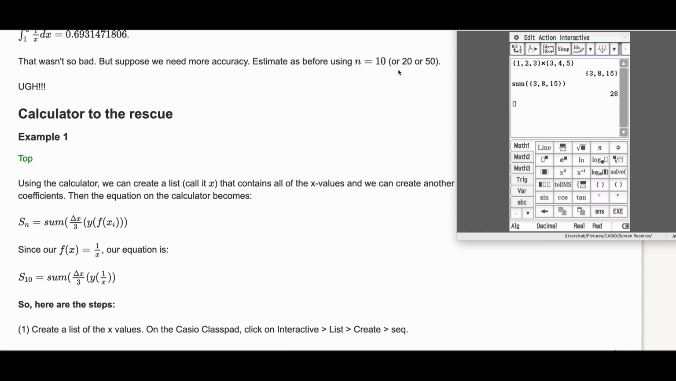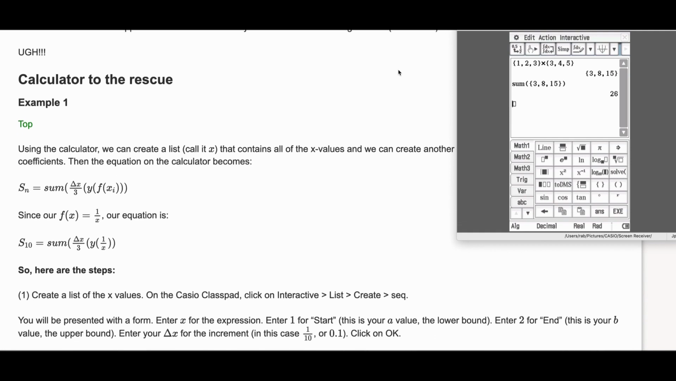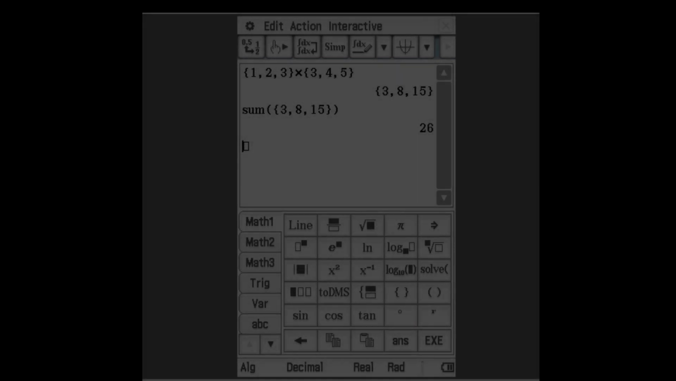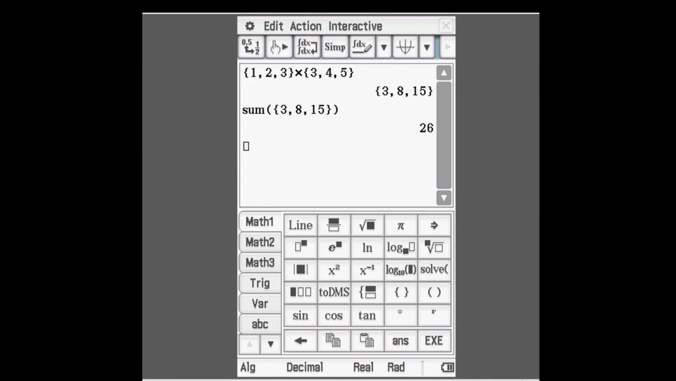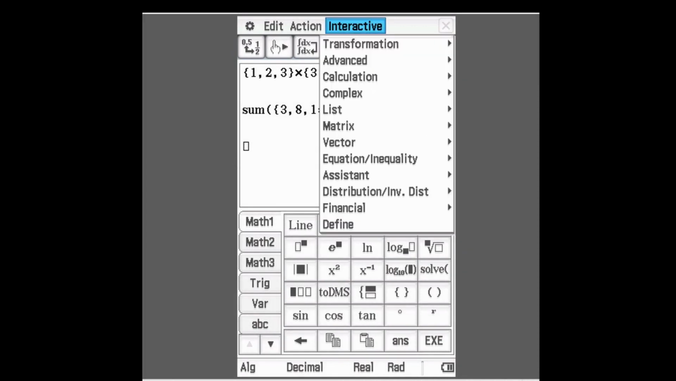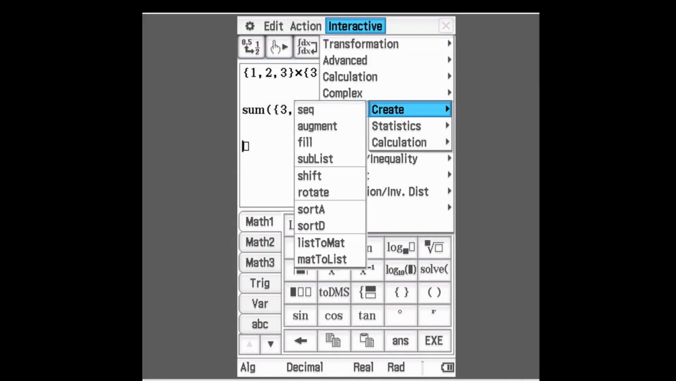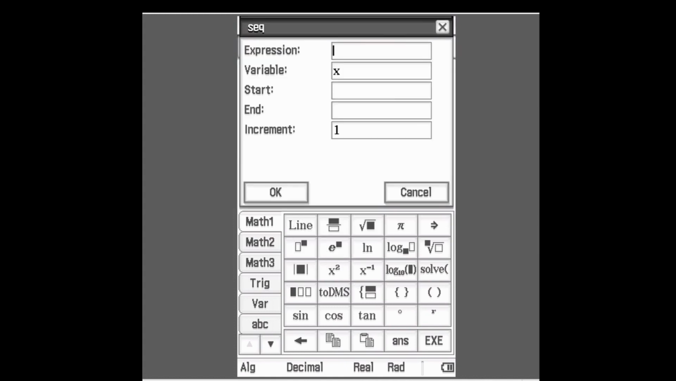So here are the steps that you would use to set this up. First, we're going to create a list of the x values. On the Casio Classpad, which I'm using, click on Interactive, List, Create, and Sequence. You're going to be presented with a form. Enter x for the expression. Leave the variable x at its default. For start, enter 1. This is your a, or your lower bound. For end, enter 2. This is your upper bound.